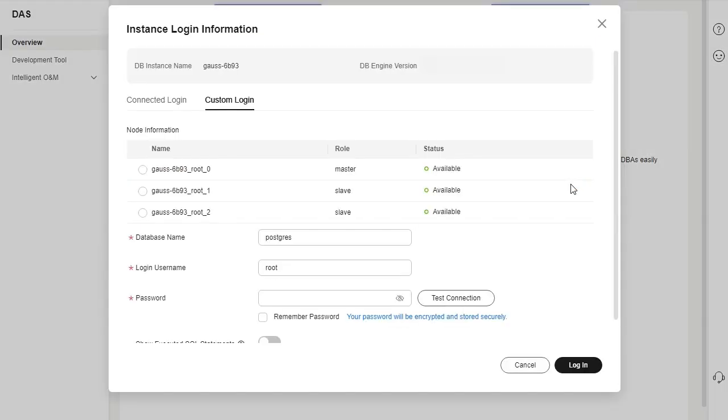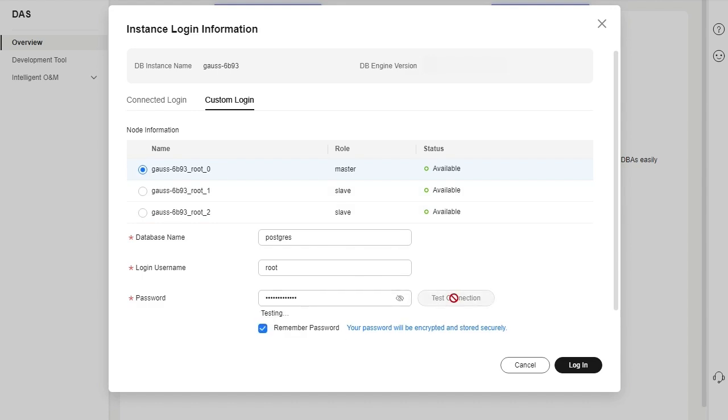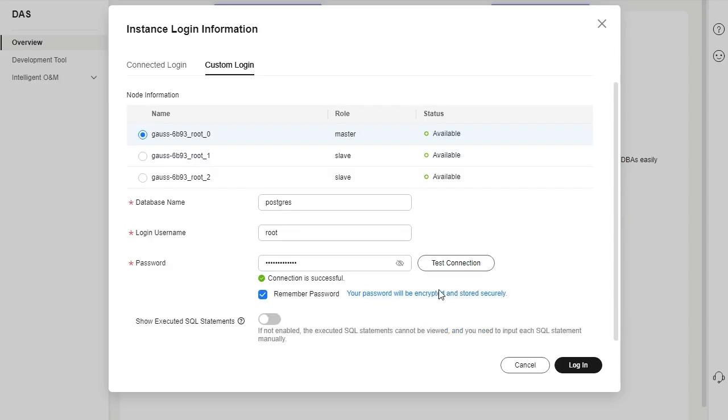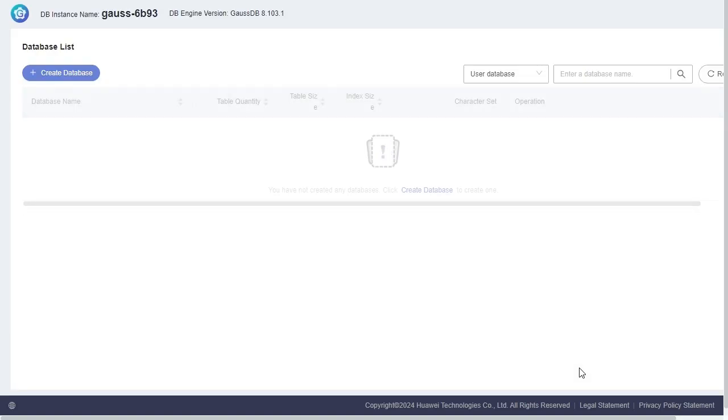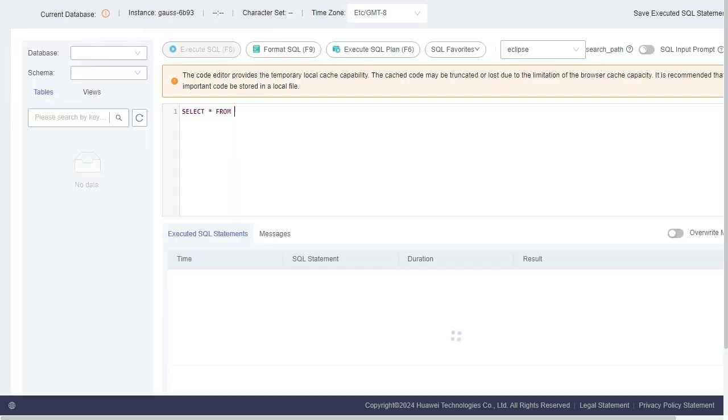14. On the Custom Login tab of the dialog box that is displayed, select the node to log into, enter the database username and password, select Remember Password, and click Test Connection. After verifying the connection, enable Show Executed SQL Statements and click Login to connect to the database. 15. On the menu bar, near the top, choose SQL Operations > SQL Query.